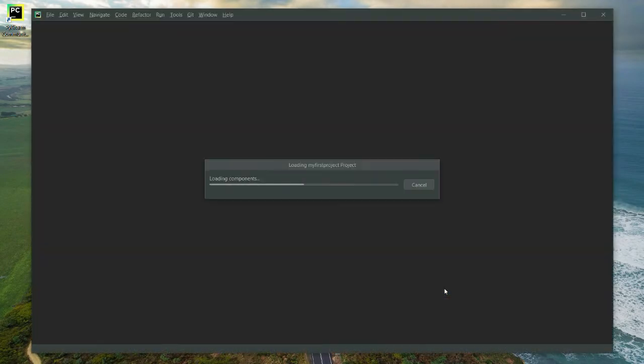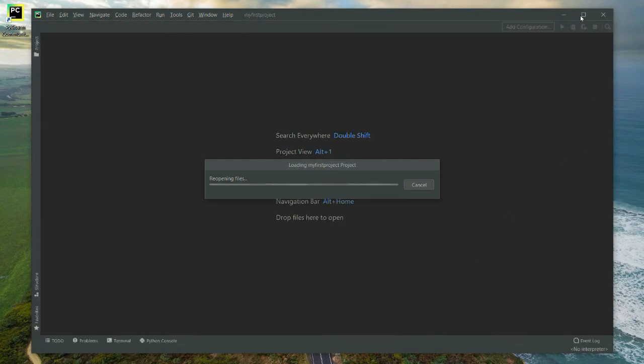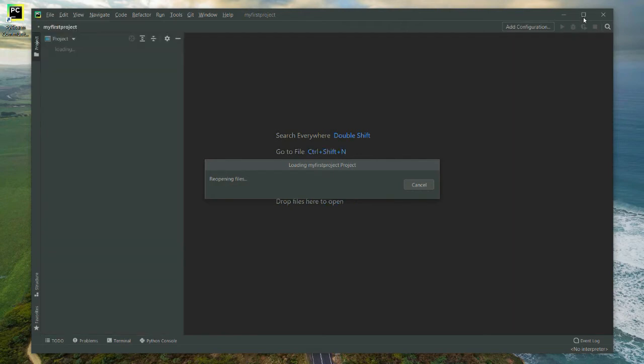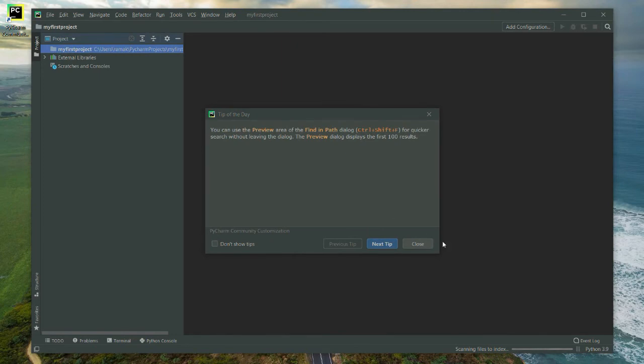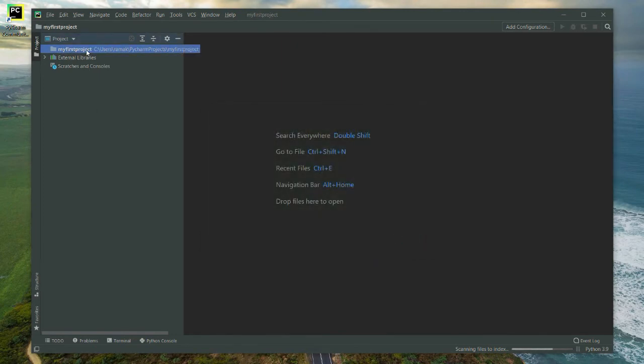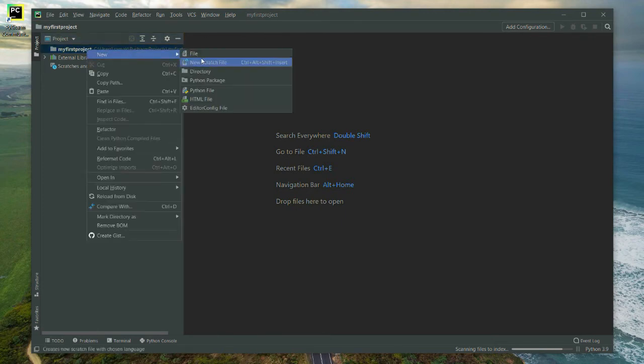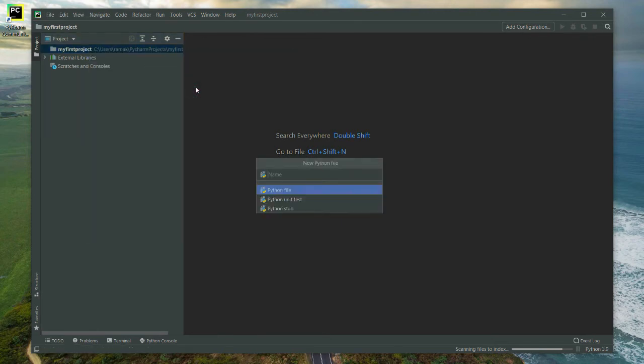Okay, so now it will create a folder structure for me as a Python project. So let me just get it settled, and let me close these tips, and I will right click here, and I will click new, and you can see that it shows me that I can create a Python file. I will name it as my first Python, or let us say let me name it as hello. So I have created a file as hello.py.